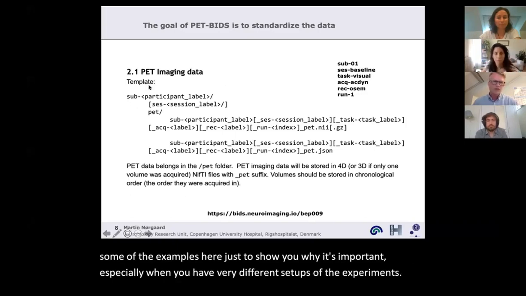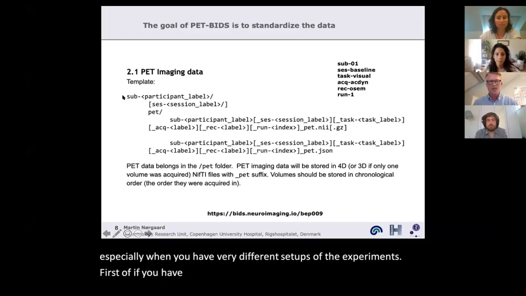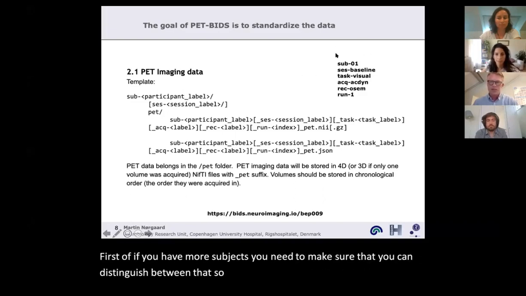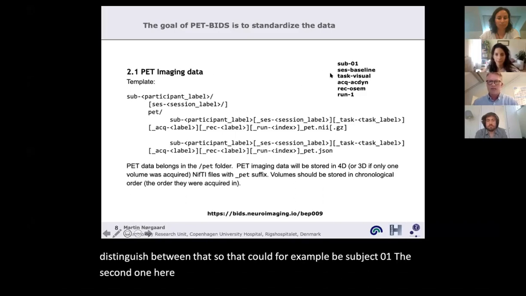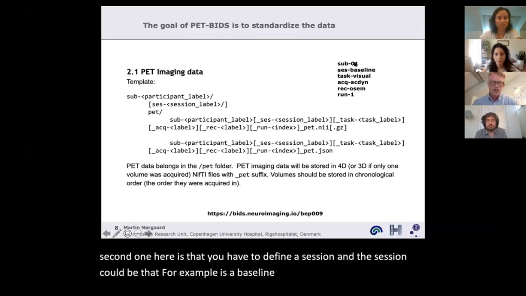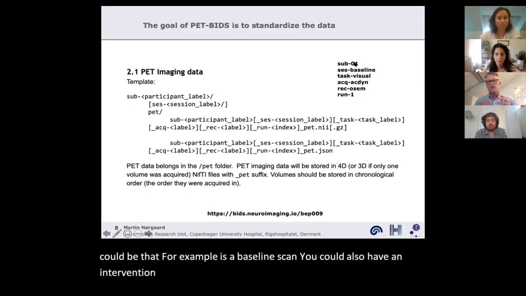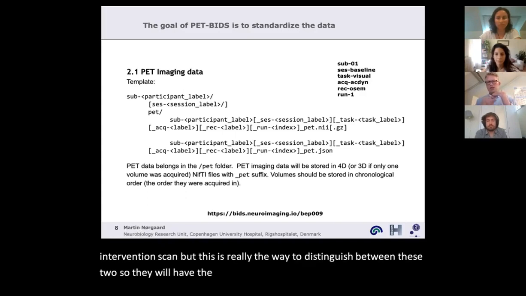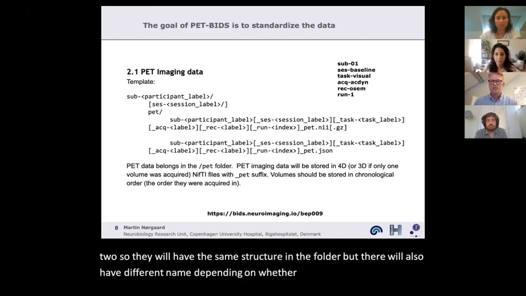So first of all, if you have more subjects, you need to make sure that you can distinguish between them. So that could, for example, be subject 01. The second one here is that you have to define a session. And the session could be, for example, a baseline scan. You could also have an intervention scan. But this is really the way to distinguish between these two. So they will have the same structure in the folder, but they will also have different names depending on whether it's a baseline or an intervention.